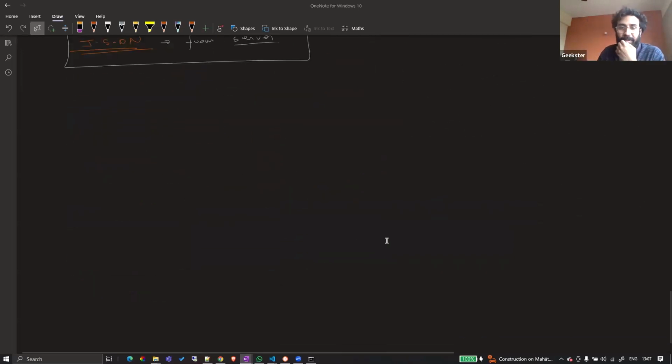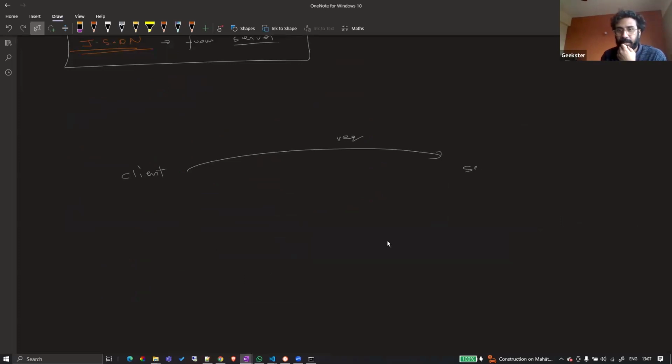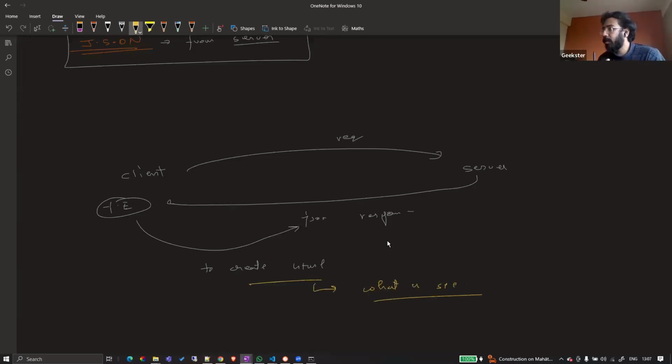Okay, so basically what I'm saying, guys, is it's not that complex. Client usually sends a request, right? Server usually responds with some JSON response, and the front end at the client side would use this JSON response to create HTML, which is what you see. Would you agree with this?